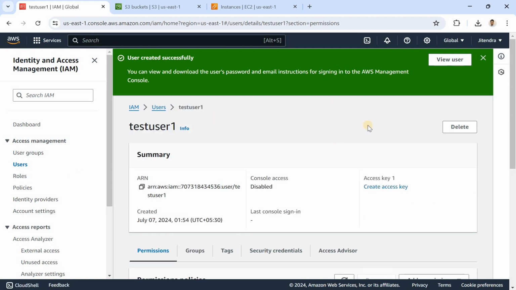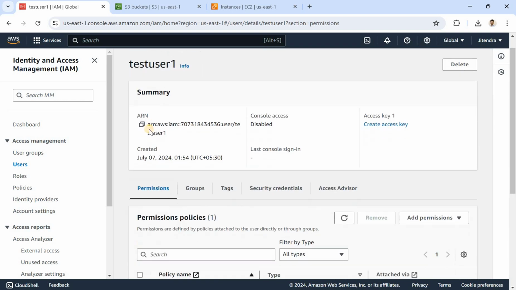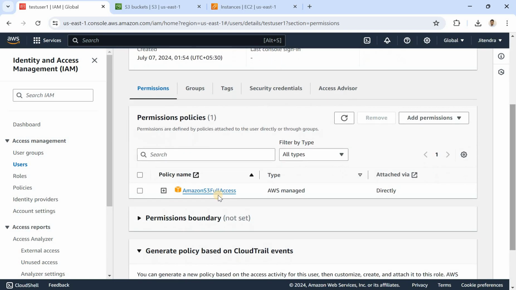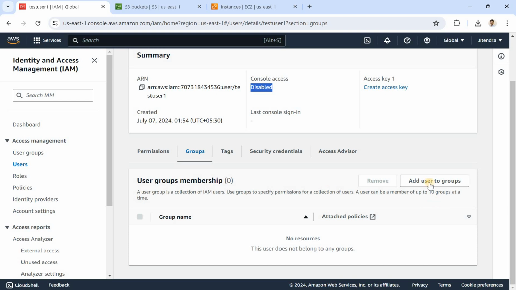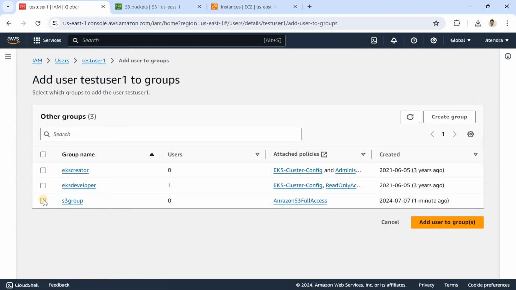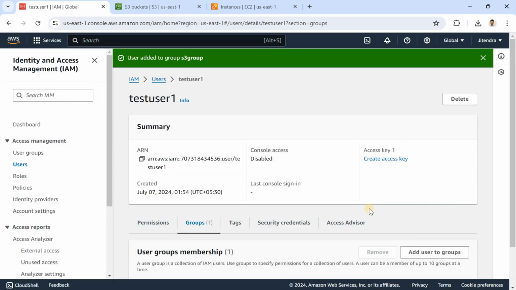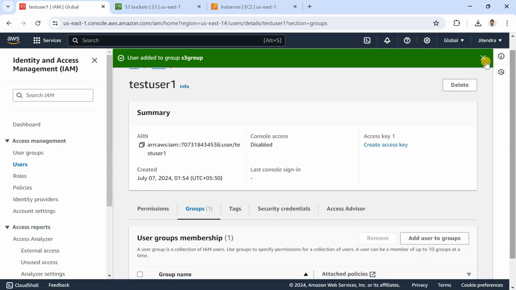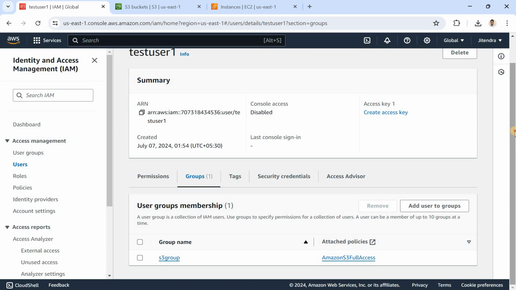So the user is created, test user one. Let me explain some attributes. This is the ARN, and console access is disabled. Permission, this is the S3 full access. Even once a user is created, you can attach it by marking and adding to a group, right? So it is attached with the group and also has the same level of permissions. So I hope you understood.